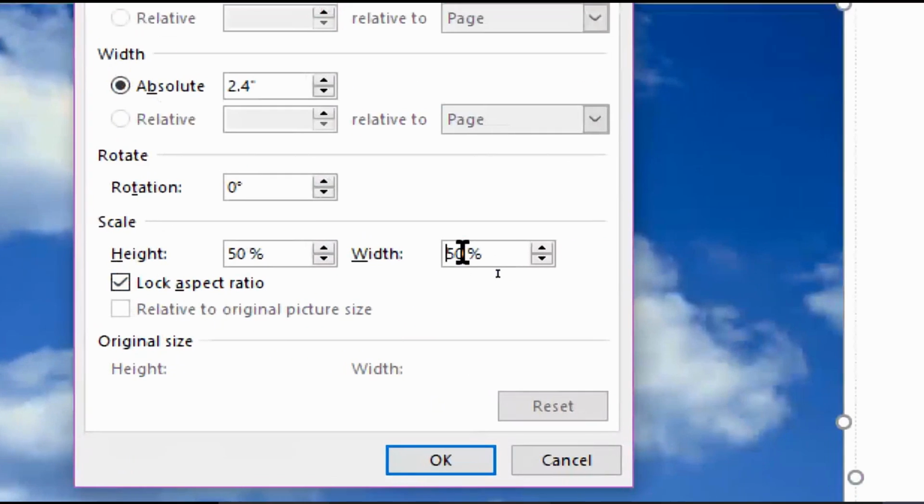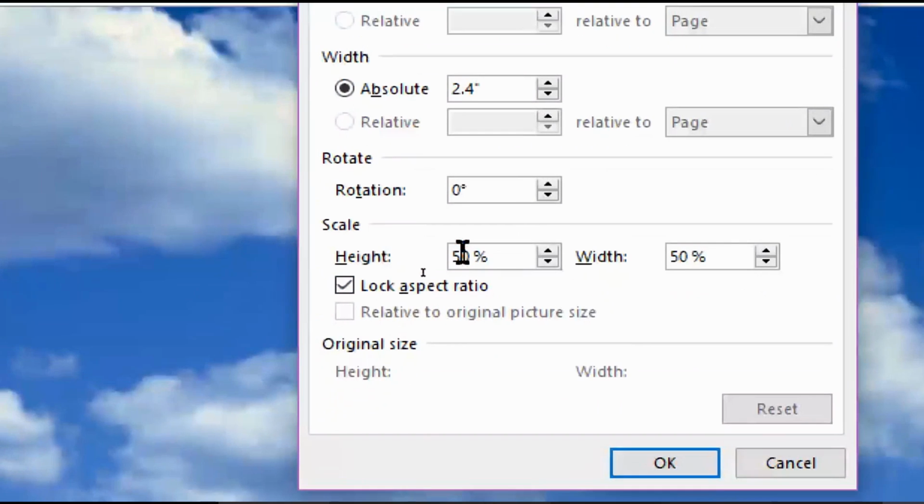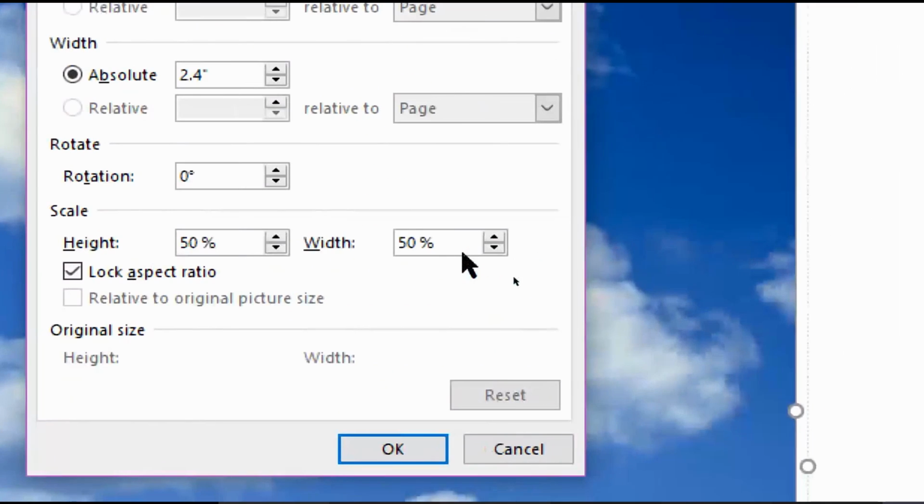The reason why this changed automatically is because we have the checkbox that says lock aspect ratio. We have that checked. And aspect ratio is the ratio of pixels in width and height. So we talked about screen resolution before. 1920 by 1080 is what I use, and that is a 16 by 9 aspect ratio. So for every 16 pixels wide something is, it's 9 pixels high. And so when your aspect ratio is locked, you adjust one of these dimensions and the other will change accordingly.